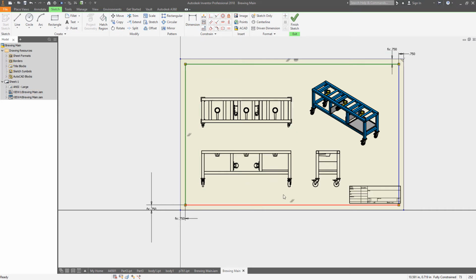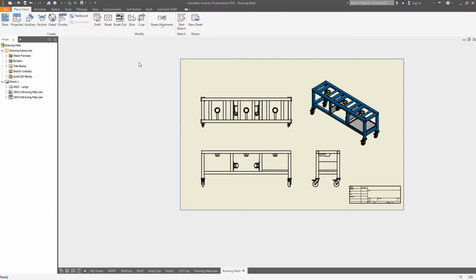So in this case, I'm going to select all four edges of my border. I'm going to go up to Format. I can add it to a specific layer. I can put a specific line weight to that border. When you're all done, you hit Finish Sketch. You're going to name the border. I'm just going to call it my first name, Luke.